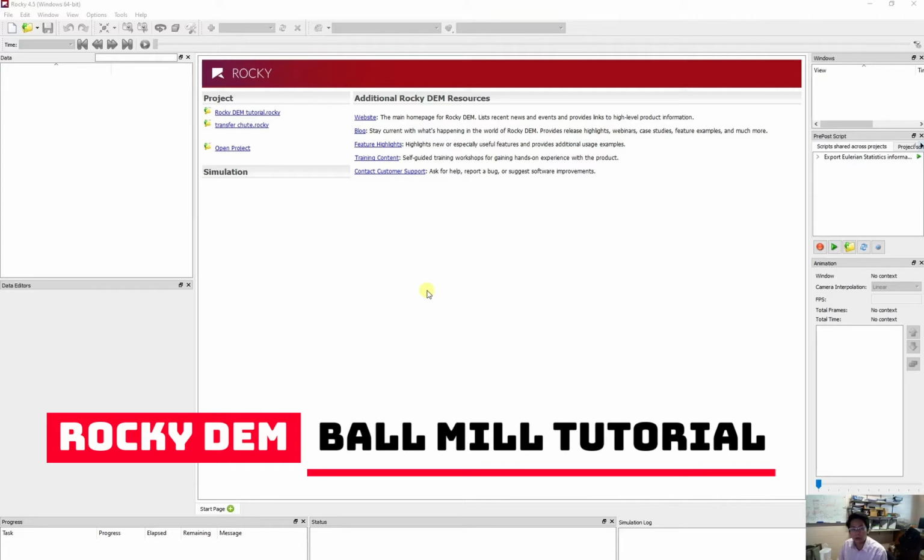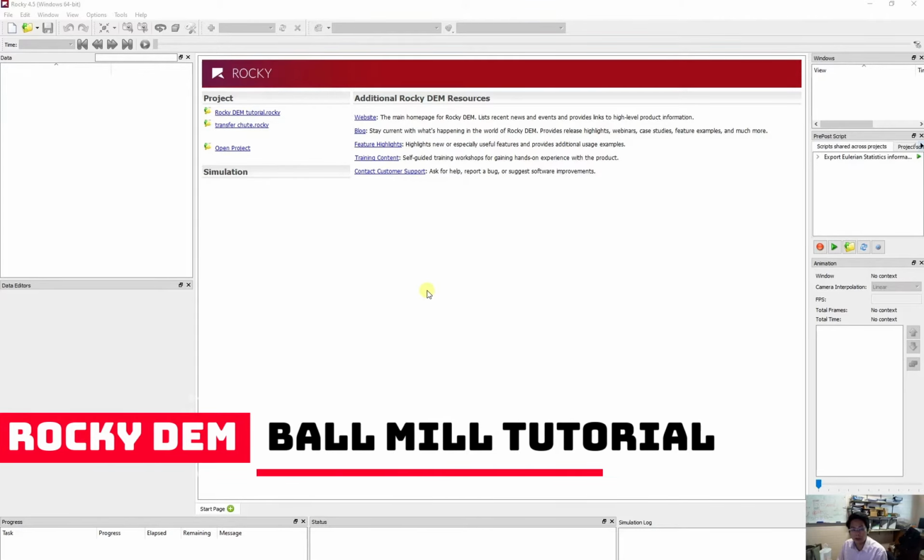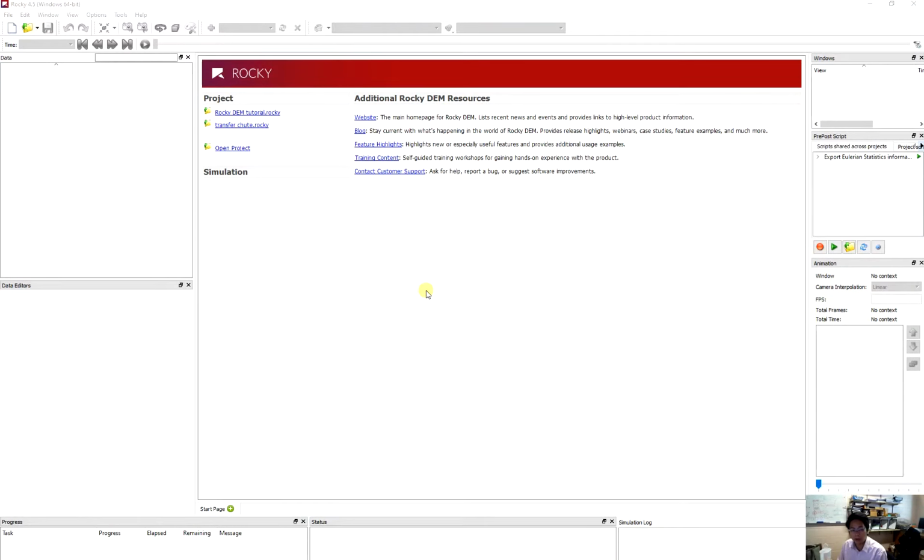In this tutorial, I'm going to give my students some idea about how Rocky works. It's a discrete element method software, and students should give me feedback about the ease of use of Rocky before we make further decisions on the implication of Rocky in our courses.